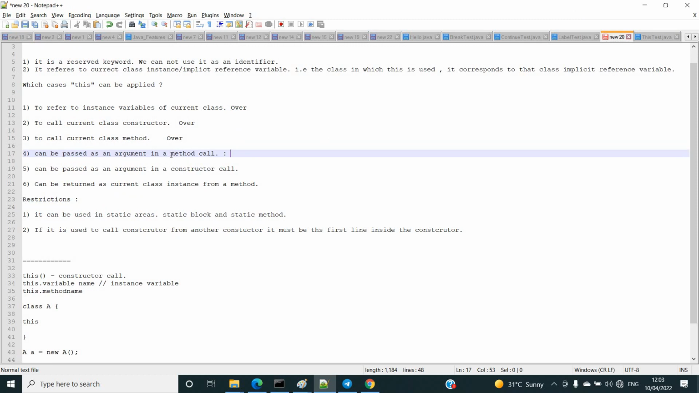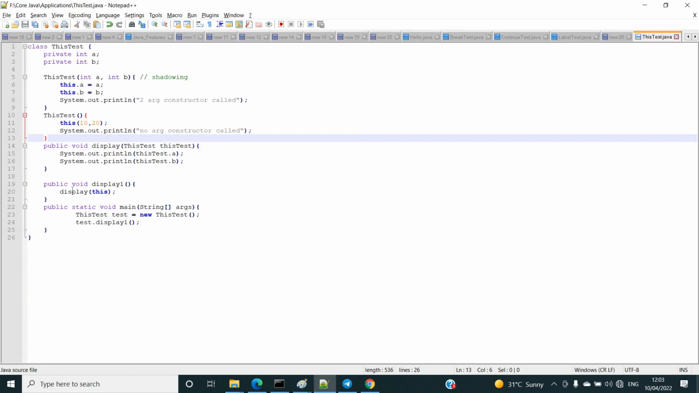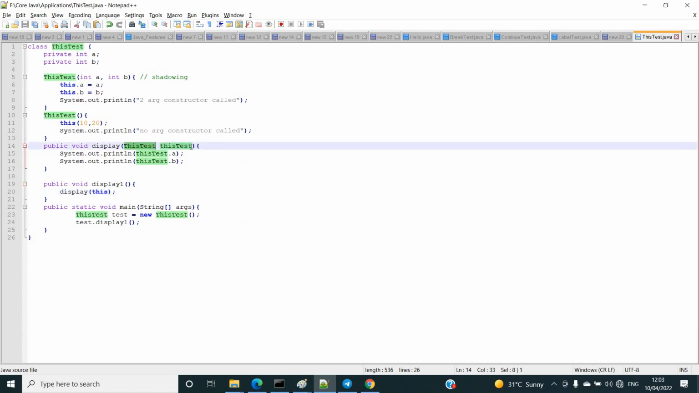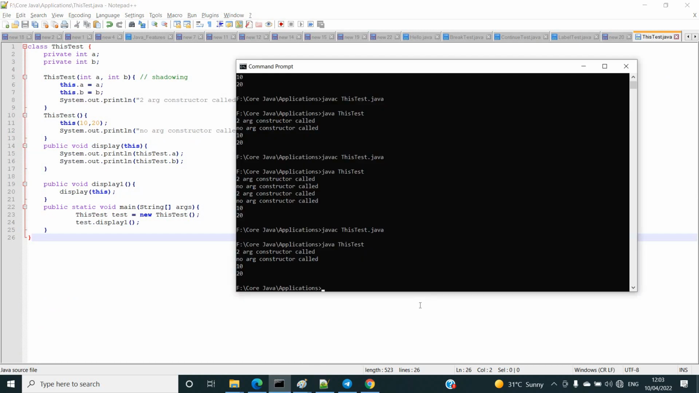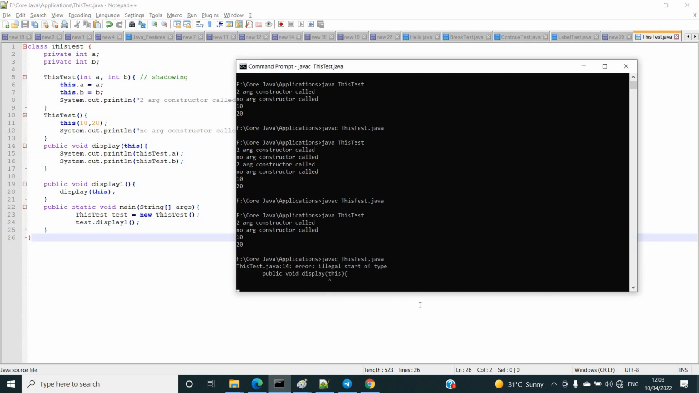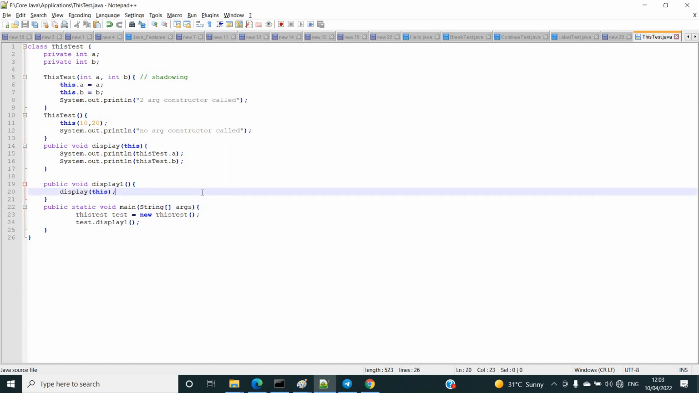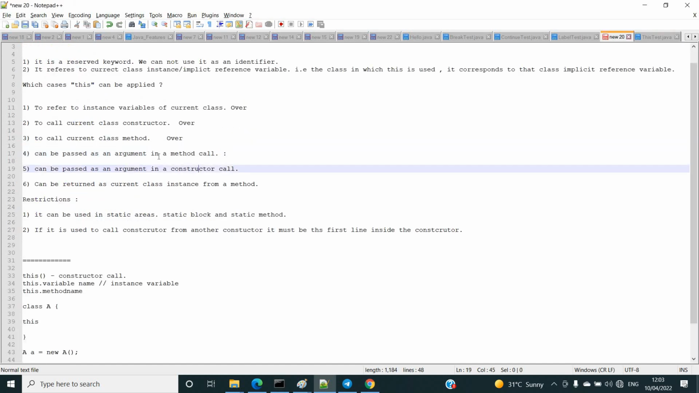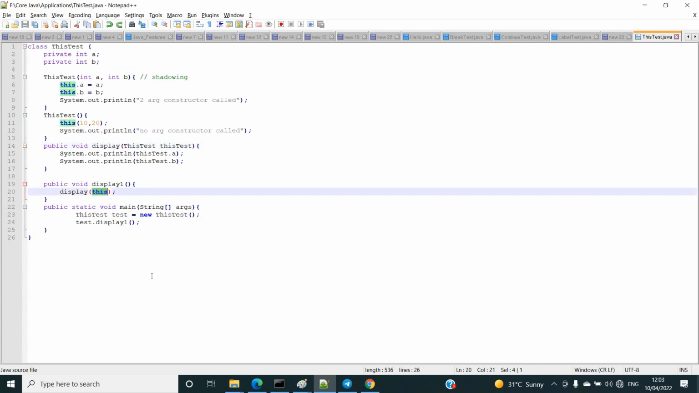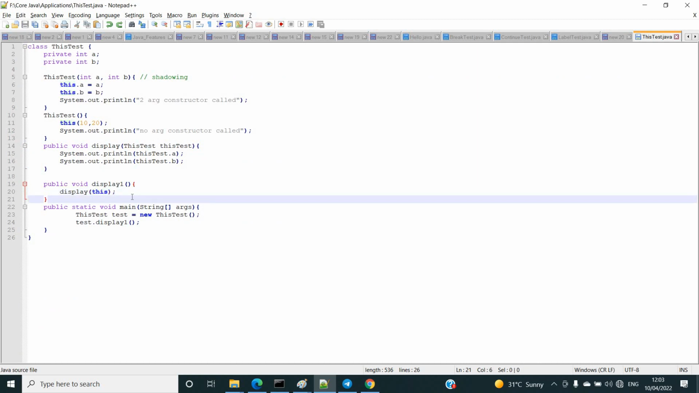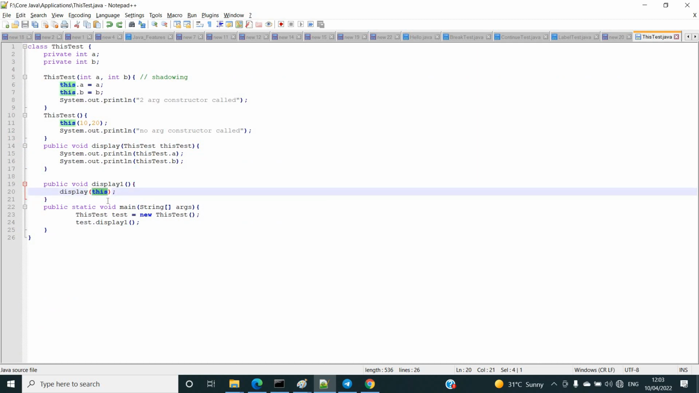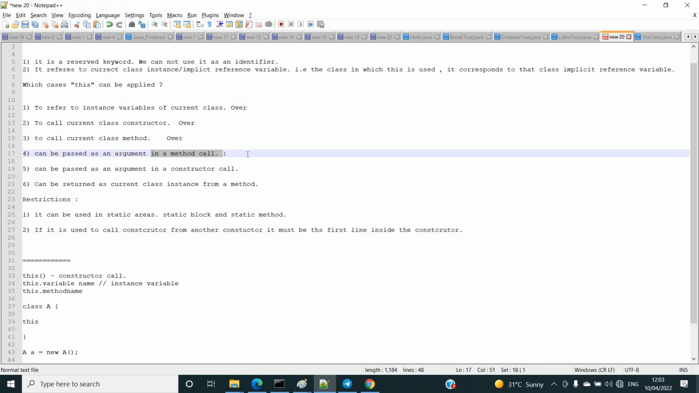See, an important note here: can be passed as an argument in a method call. See this line I highlighted: method call. Whenever you are calling, don't think that you can pass while declaring a method. No, not at all. While declaring a method, you cannot call that, illegal start of type, right? So read this statement: argument in a method call. Whenever you are calling a method and that method takes the current class object as an argument, just pass this there. I think it is clear.